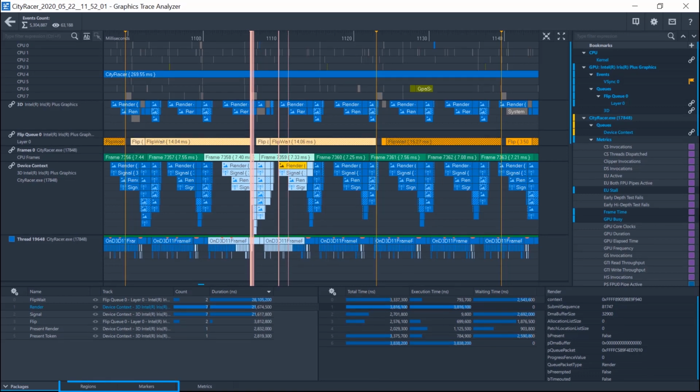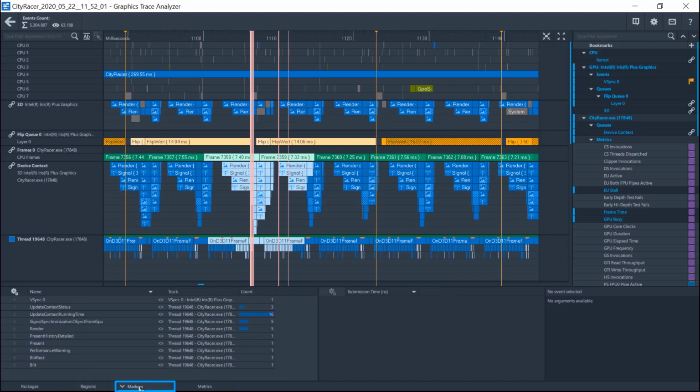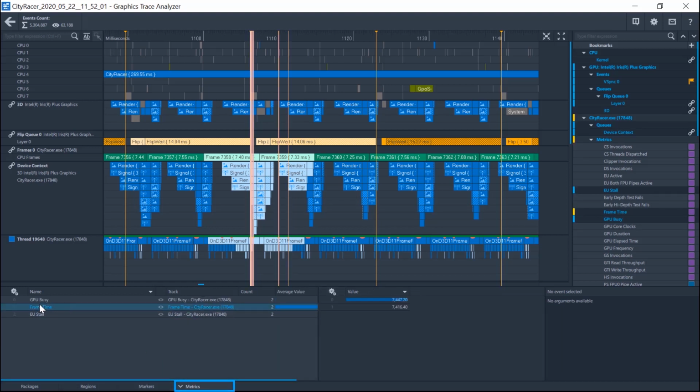The Regions and Markers tabs both contain events, the difference being that the events in the Regions tab have duration. In the Regions tab, you can view all API calls and debug regions. In the Markers tab, you can see all process events, those local to a thread, globally defined events, and user-defined events. In the Metrics tab, you can see details of all captured metric samples.